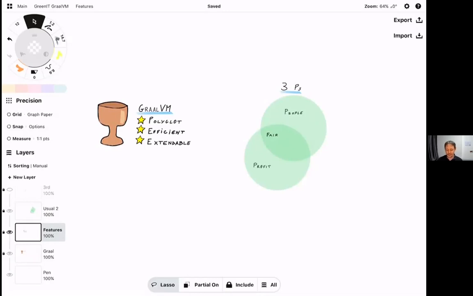And usually when you work on projects, when you work on technology, you worry about two things. You worry about people, so the persons that you serve and the persons that develop the solutions. And you also worry about making profit, right? That's usually what we do in the industry. When you find a balance between these two, you can find fair solutions.